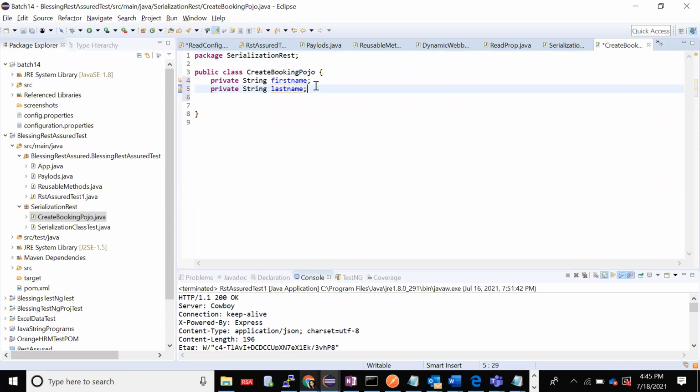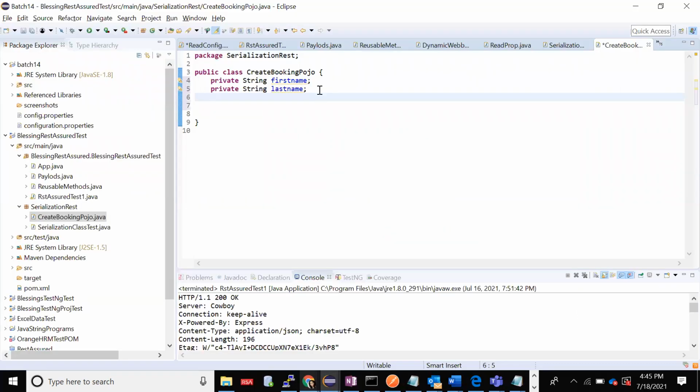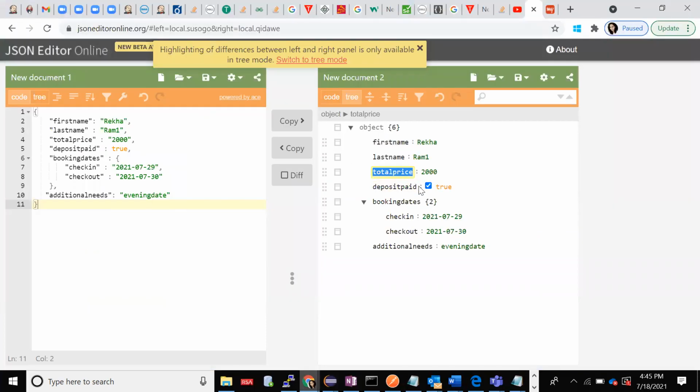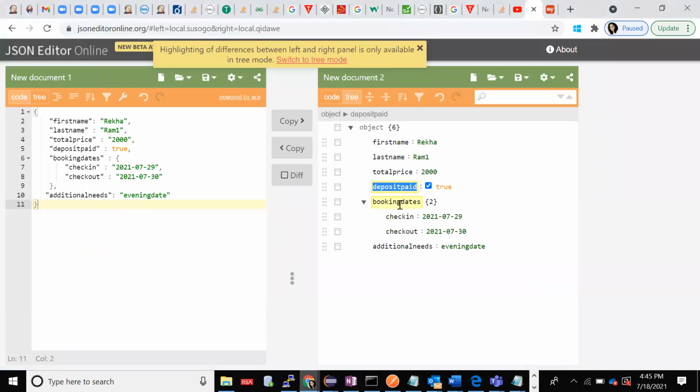Okay, I'll give it. Then this also, I'll just keep it as string as of now. Total price. Okay, done. I'll create each private thing. Then deposit paid. Private boolean. This is true or false, right? Deposit paid. Done.